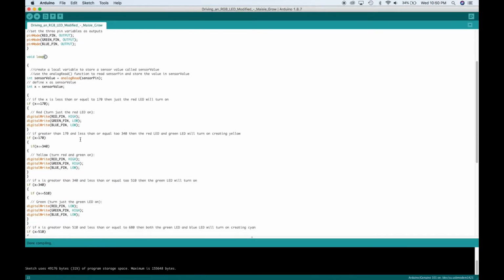Void loop. Here, I'm going to create a local variable to store the sensor value called sensor value and use the analog read function to read the sensor pin and store the value into sensor value. Here I'm defining X as sensor value to more easily write the code down below.